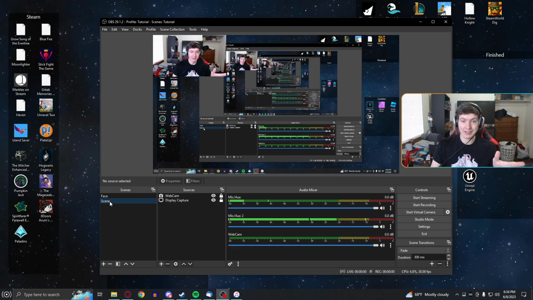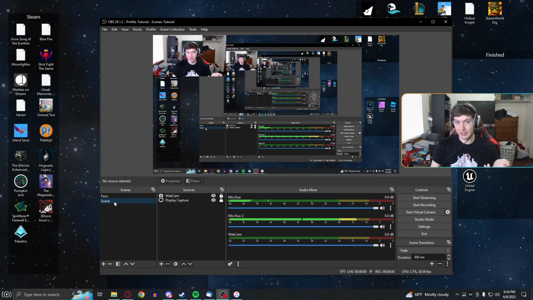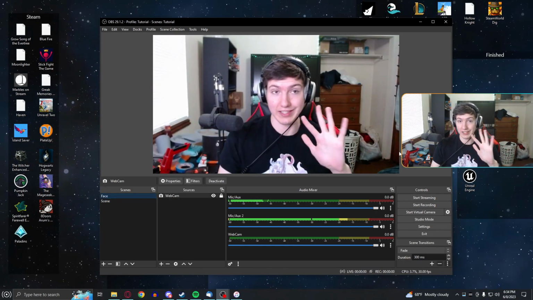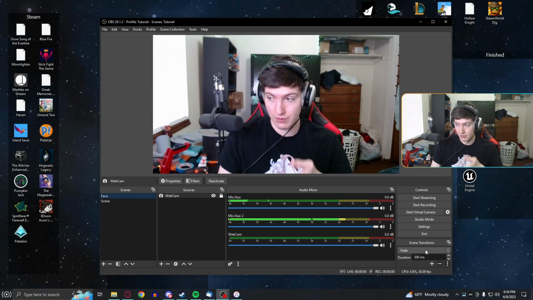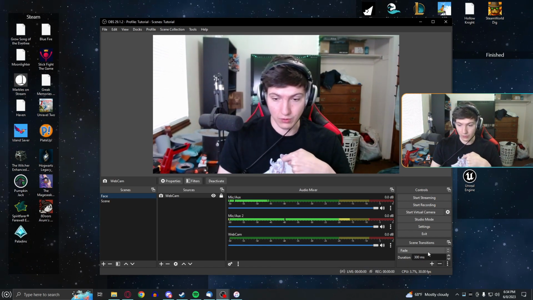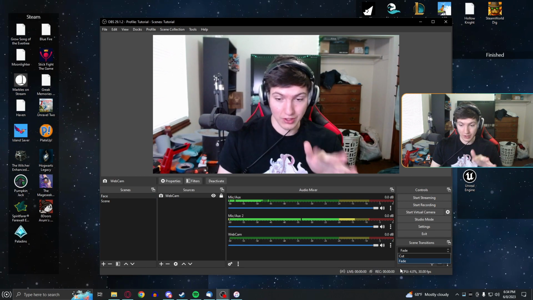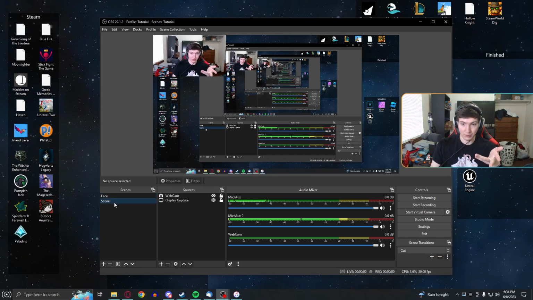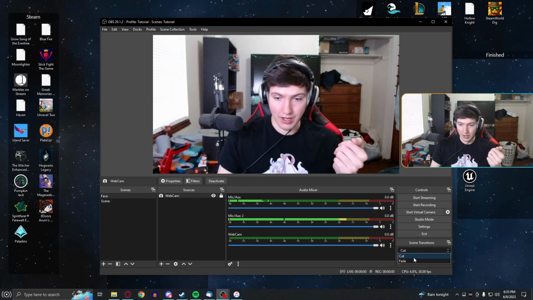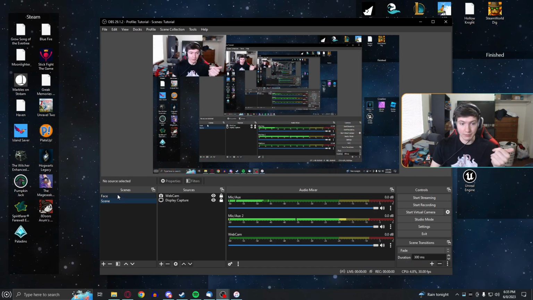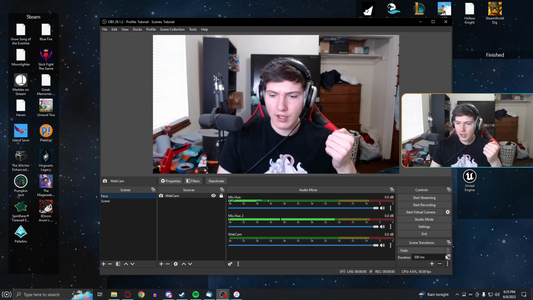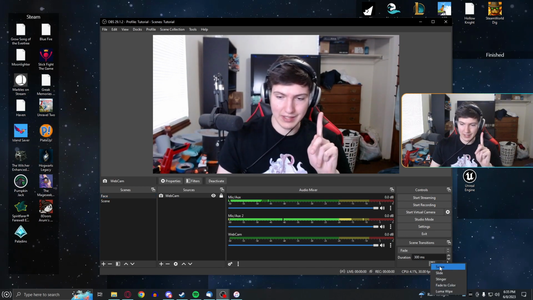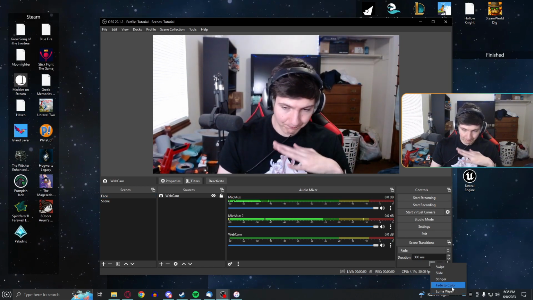We have our main scene. It does a little crossfade whenever you switch between the two. In order to change that, go to scene transitions down here. You're going to click it, and then currently there's only two. There's cut, which just removes any sort of fade, or obviously the fade, which is a little bit more appealing to the eyes. You can also add them. They have a few different ones here.